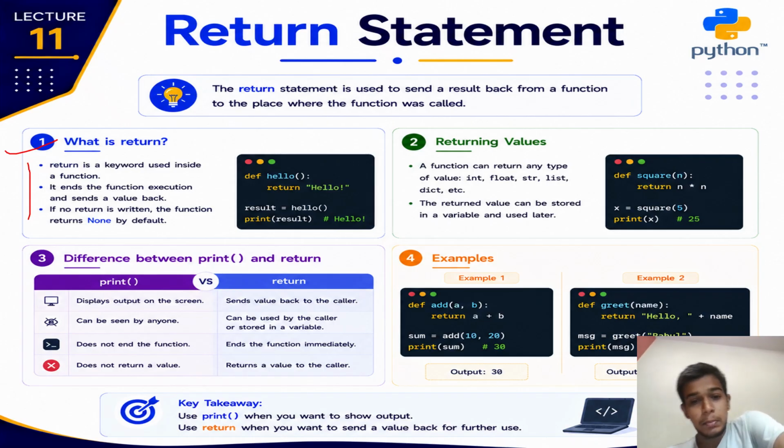Now let's look at the example given here. A small example. You can see here the function hello returns the text hello. You can see the returned value is stored inside the variable result. Finally, you can see here print result. So it prints the output hello. Another important point is that if we don't write any return statement, Python automatically returns None by default.